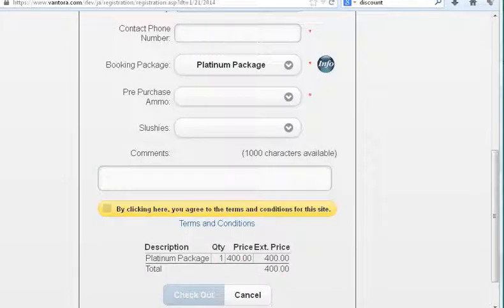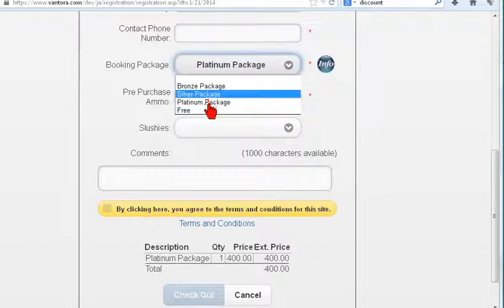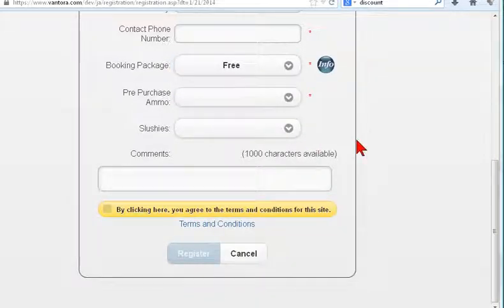So you could do it where you have fields and make it mandatory. Here we can see this is a required field. They have to choose one of these packages: bronze, silver, platinum, or free. So anytime you're doing something where there's a payment, if you don't want to make it mandatory that they spend money there, you have an out.